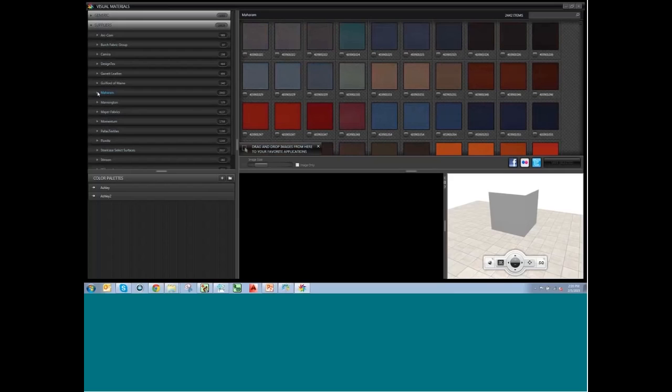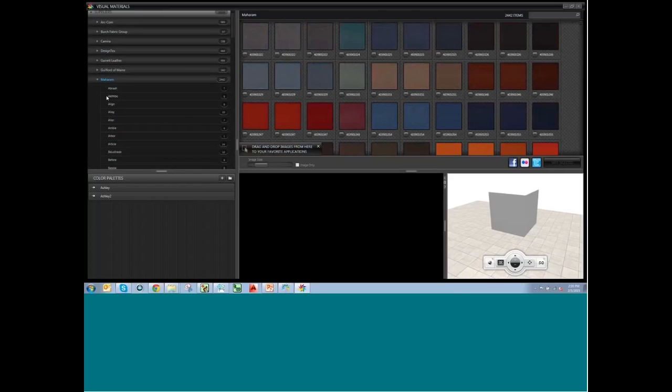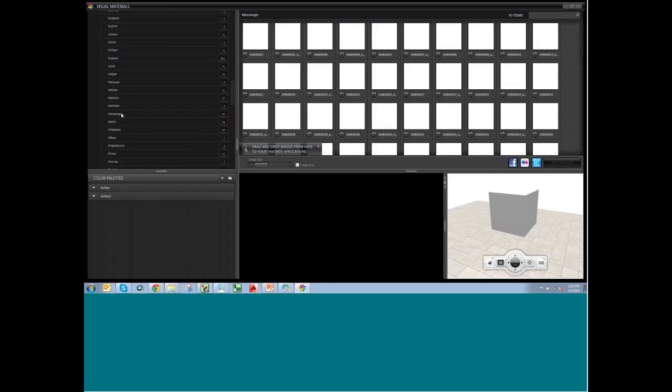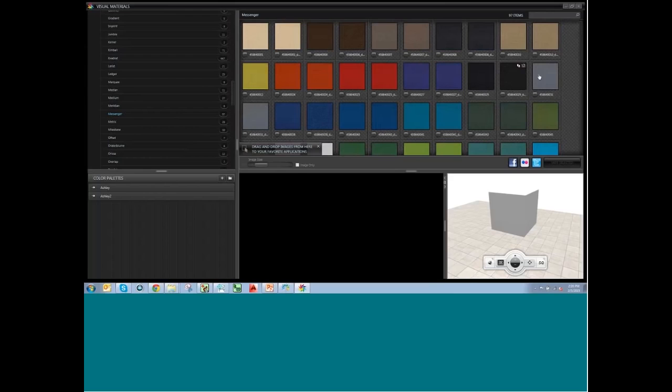So instead, I'm going to click on the triangle over here to just expand this further. And now we can see all of the different patterns. So the pattern we want to work with today is messenger. I'm going to select messenger. Now I can see our colorways. You'll find that some manufacturers, some of our suppliers, have them named a little cryptically.